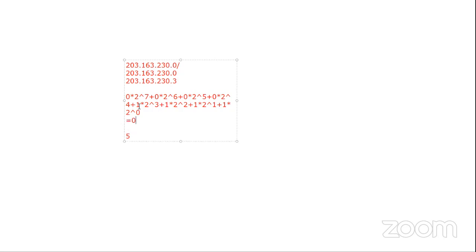Which gives us 0 plus 0 plus 0 plus 0 plus 0. So 1, 2, 3, 4 zeros. And we would be having 8 plus 4 plus 2 plus 1, which is 15. So we don't need 15 IP addresses.